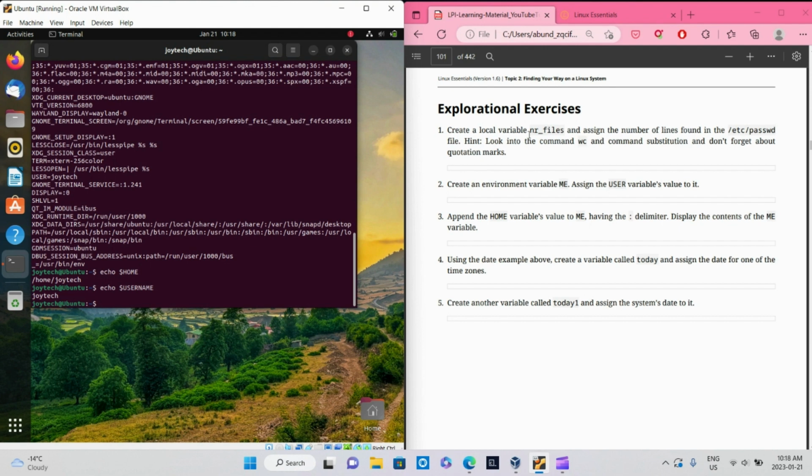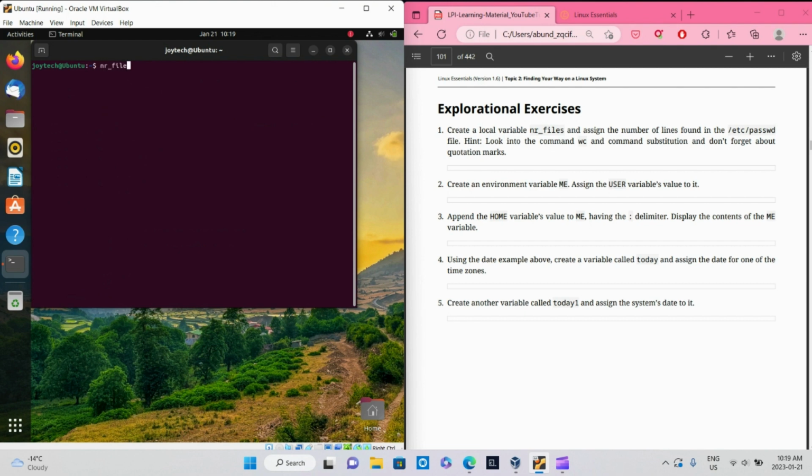Okay, so here we're asked to create a local variable and assign the number of lines found in this file. It gives us a hint. It tells us to look into the command wc and command substitution, and don't forget about quotation marks. So we need to create a local variable. I'm going to clear first. The name of our local variable is nr_files, and this variable needs to be the value of the number of lines found in a file called /etc/passwd.